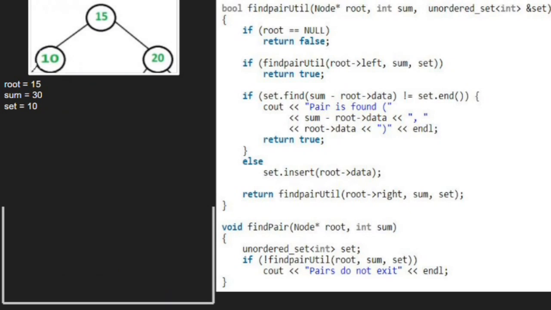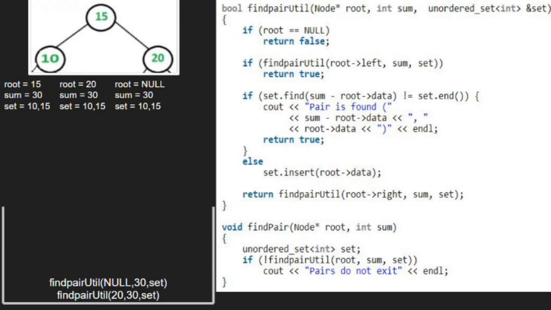Execution for node 15 is resumed and now we find whether sum minus 15 is present in the set or not. As it is false, we insert 15 into the set. Next, we pass the right child of 15, which is 20. Since root is not null, we pass the left child of 20, which is null. Now as root points to null, we return false and resume execution for node 20.